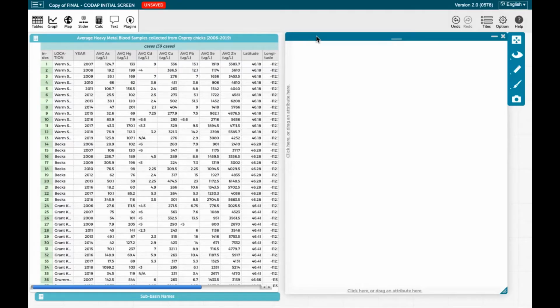Focusing back on my question of interest, how copper levels have changed over time, specifically in Missoula and Warm Springs, what attributes do you think I would pull first? For me, I'm going to put the year on the x-axis. So you click, hold, drag, and release, and it self-populates.